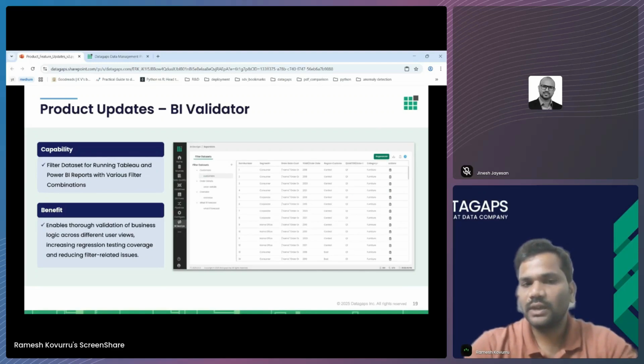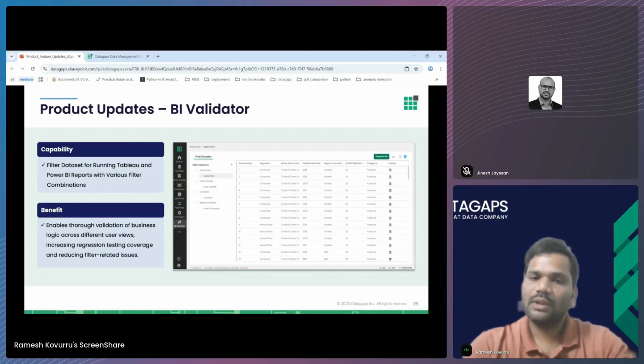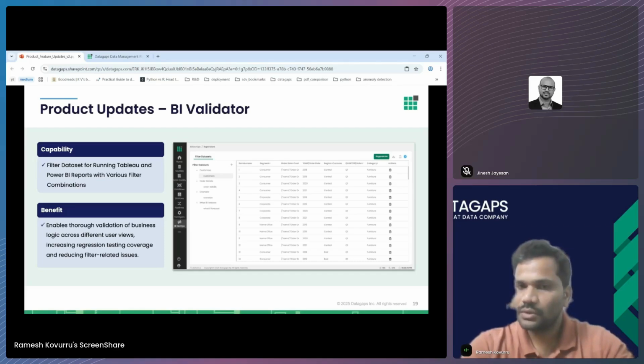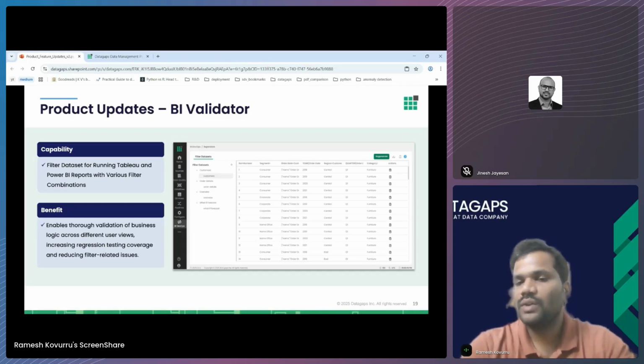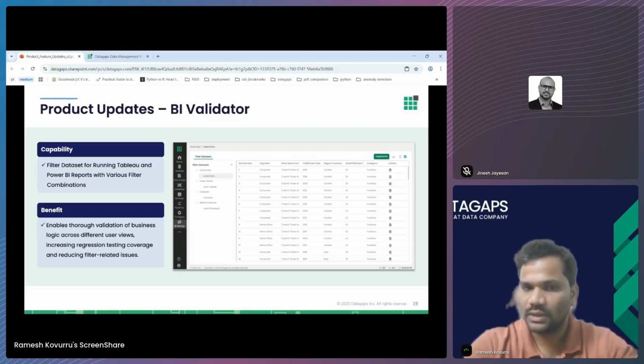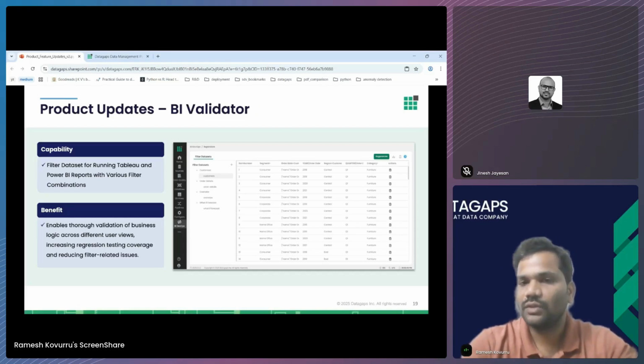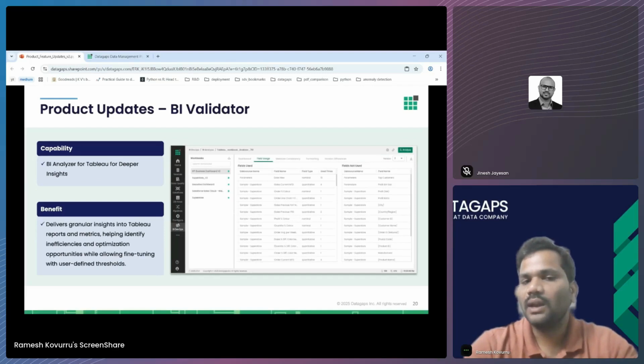And the other one is this filter data set for Tableau and Power BI. So in the previous release, we used to have support for Power BI reports to generate filter combinations and run it through iteration tasks for all the set of combinations generated. Now we enhanced it for Tableau reports as well, and there is a slight enhancement towards the Power BI reports as well. Previously, we used to have only categorical filter support. Now we enhanced it for hierarchical and advanced filters as well. So this gives us more flexibility and more validation when we are running reports with different set of combinations or different set of selections.